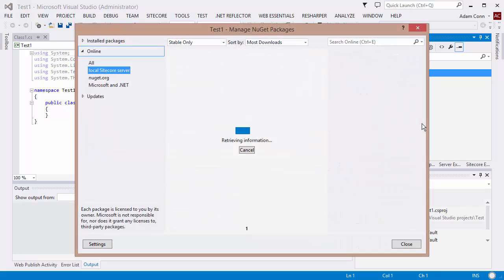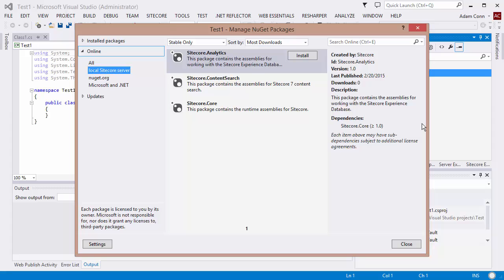manage NuGet packages. And now you'll see that local Sitecore server is the default NuGet package source, and I will see a list of the NuGet packages that are available on my Sitecore server. And these are the three that come with the NuGet server for Sitecore by default. You can add additional packages through the config file.